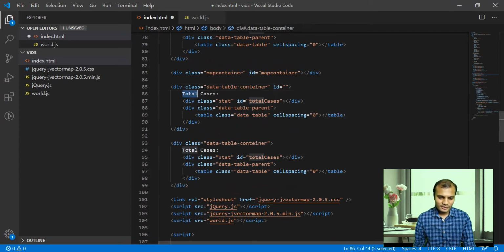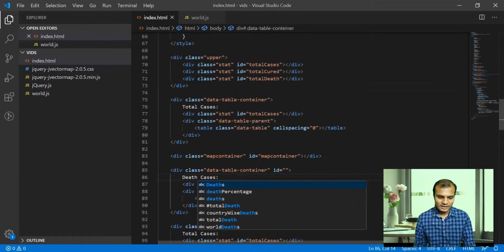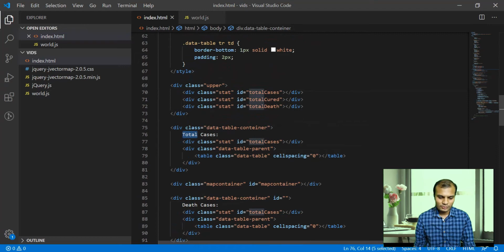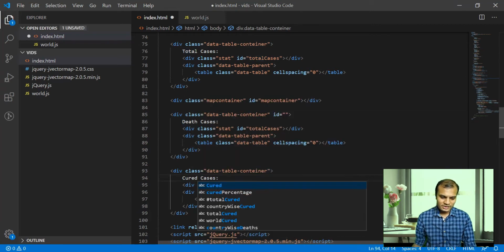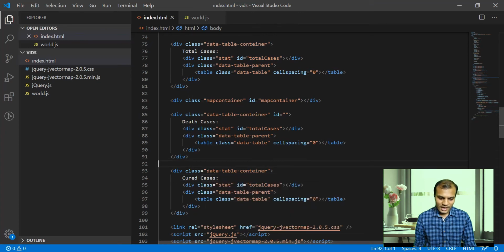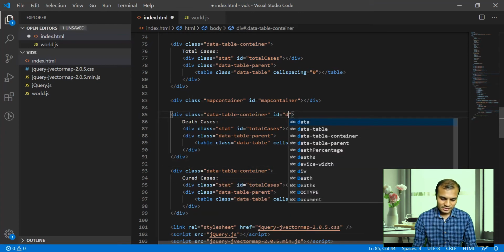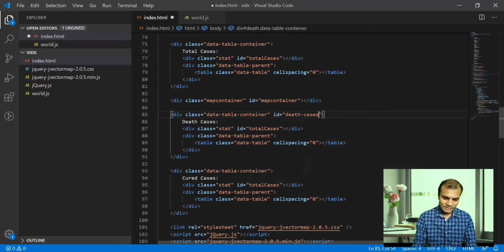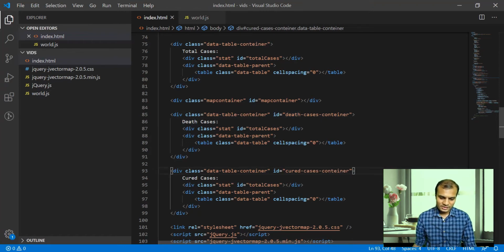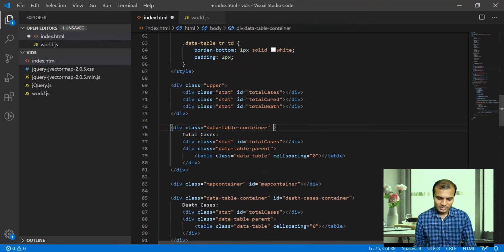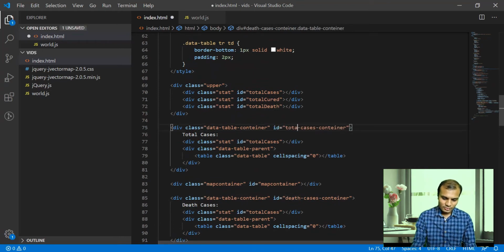So here it will be death cases. In the left hand side container we want to show the total cases. In the right hand side there are two containers. In one I want to show the death cases, and in the second one we want to show the keyword cases. Okay, so the ID here I'm saying let's say death cases container, and let me copy the ID and paste it over here, and I need to set it as keyword cases container, and also I need to set the ID for the first one, which is total cases container.